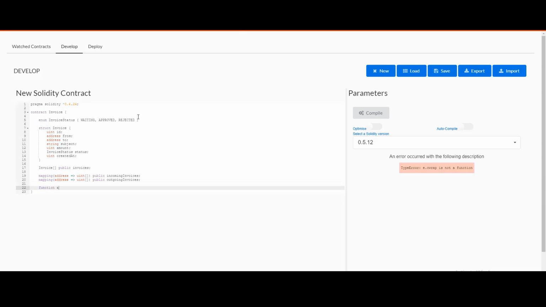To add an invoice to the blockchain, let's create a method with the name addInvoice and parameters to, amount and subject, also with the public keyword. We don't use constant here, so it will be used as a transaction. Add the invoice value to the invoice structure with all parameters like id, to, from, amount, subject.